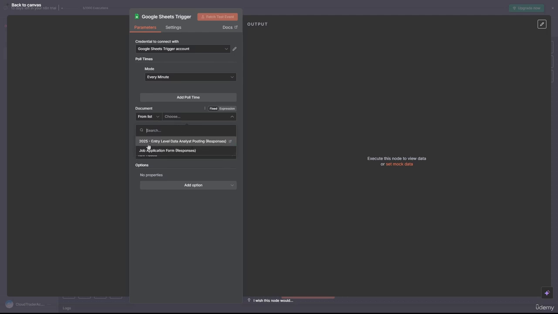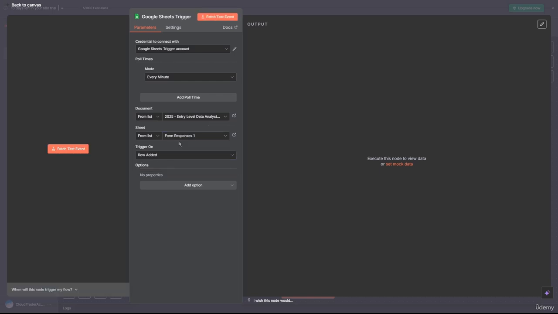So for me, it's this 2025 one. And for you, you should only be seeing one Google form unless you have multiple under your account. So I'm going to select the one we just made, and the Google Sheet is also going to be the one that we just made. So form response is 1, unless you renamed it.